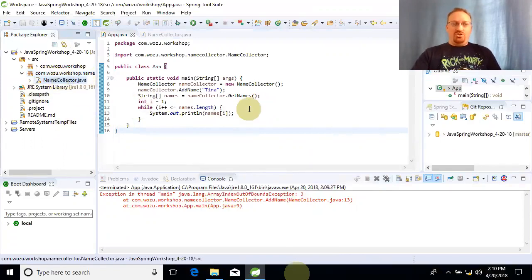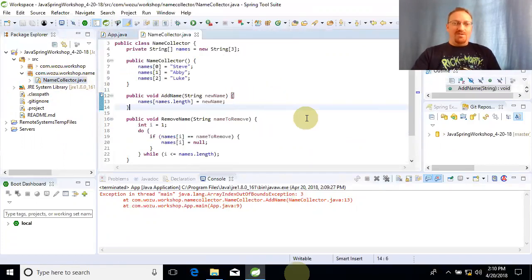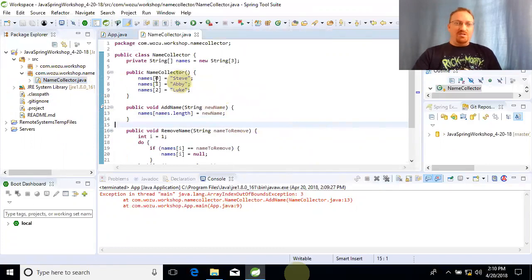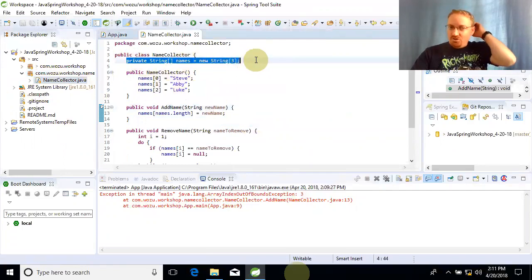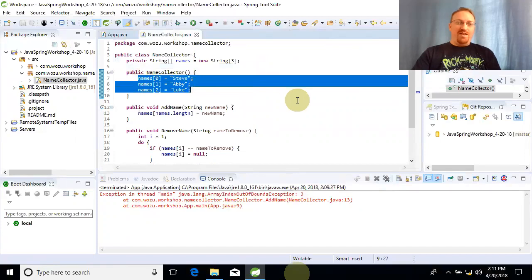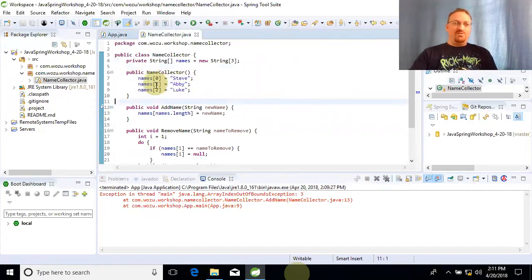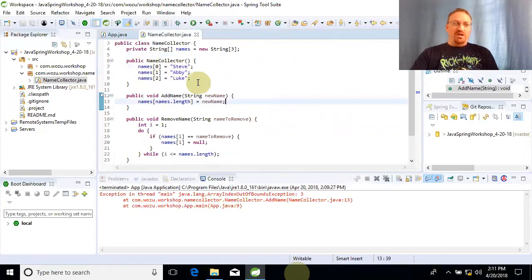So inside the NameCollector class, there's a constructor, and the constructor is going to set a private internal variable, a string array called names. It sets the first 3 values, the indexes 0, 1, and 2, to Abby, Steve, Abby, and Luke. Then we have a function on NameCollector where we can add a name, and we just pass in a string. What this will do is find the current length of the names and set the new name to that particular spot in the array, for whatever the next number would be.